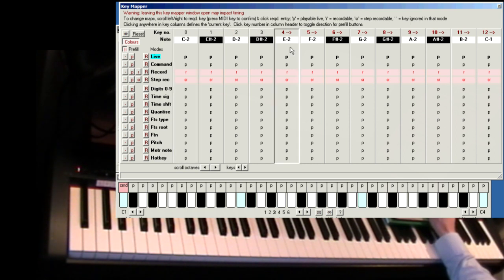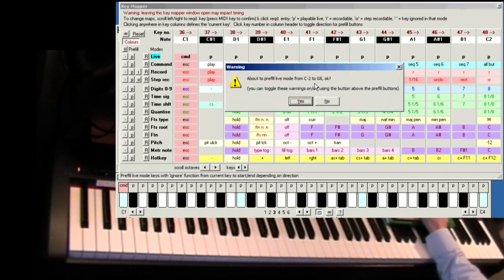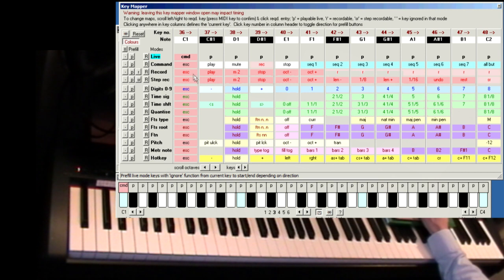If we click this key here, this becomes the current key, and the direction shows that this key up to the top of the keyboard will be pre-filled. If we click the arrow, the direction reverses and all keys down to the bottom of the keyboard are pre-filled. Let's clear out live mode by clicking the pre-fill button here. Now the safety warning prompt reminds you which keys will be pre-filled before you commit. But once you get more confident, you can turn these warnings off with this button.